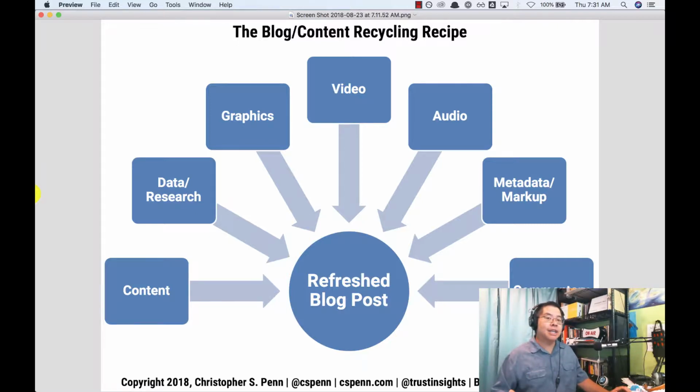And finally, integrating commentary. So if the old post got some comments or got some shares on social media, or some comments on Facebook or whatever, MySpace if the post is old enough, bringing that in and weaving it into the content of the post is an important way to help refresh it.